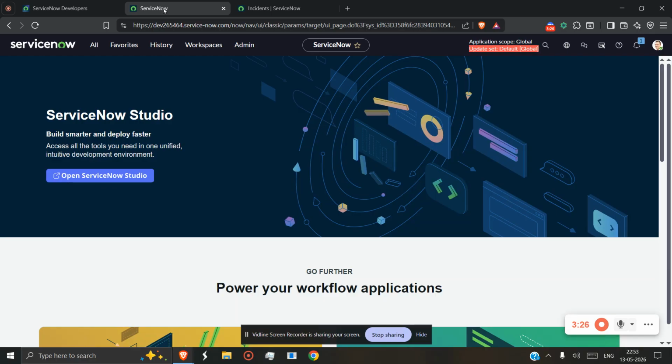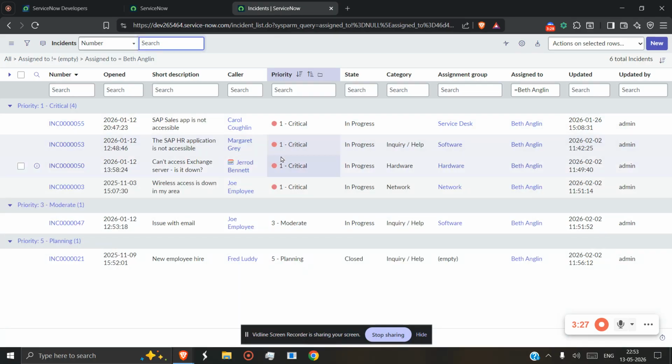Today's real-time developer scenario: I think you understood the use case, right? Under Beth England, I have to list down all the incidents based on the group priority. I need to list the numbers and even the caller, with the headings of P1, P3 and P5.